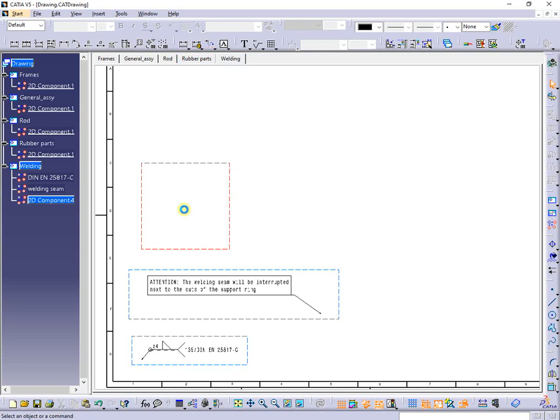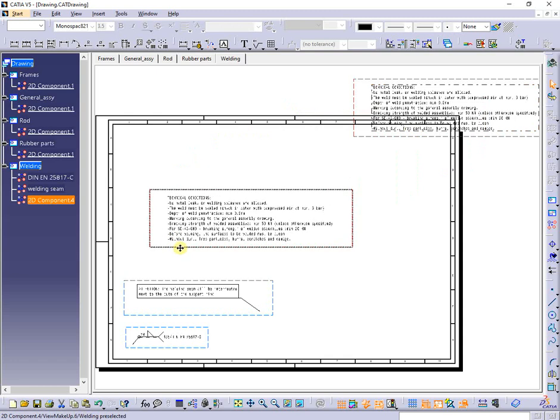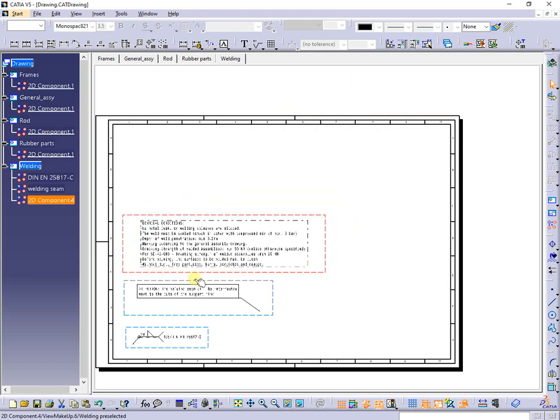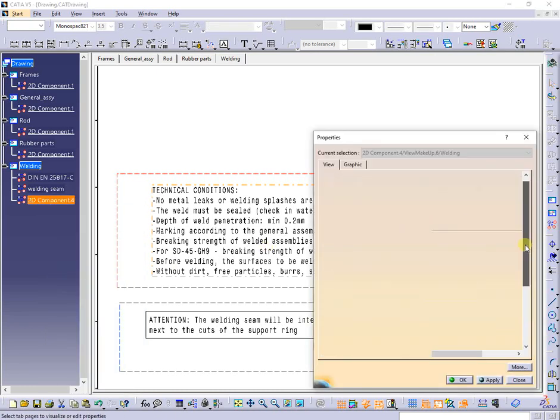Now, again I will paste a text inside this new view, from another drawing, not shown. As you can see, the text was copied in the same position as in the original drawing, so I need to drag the view inside the frame. In the same manner, I will rename the view.